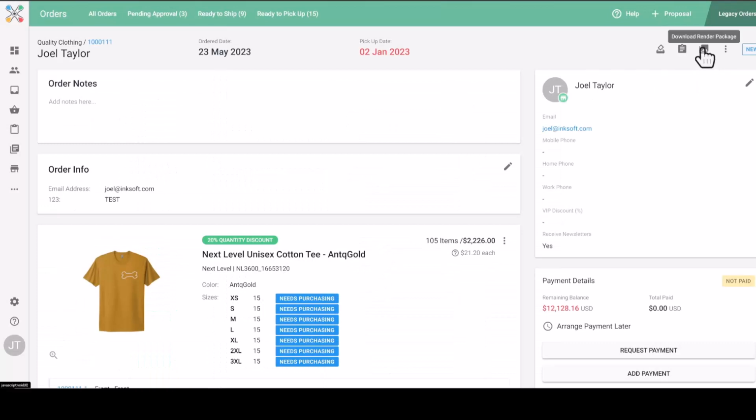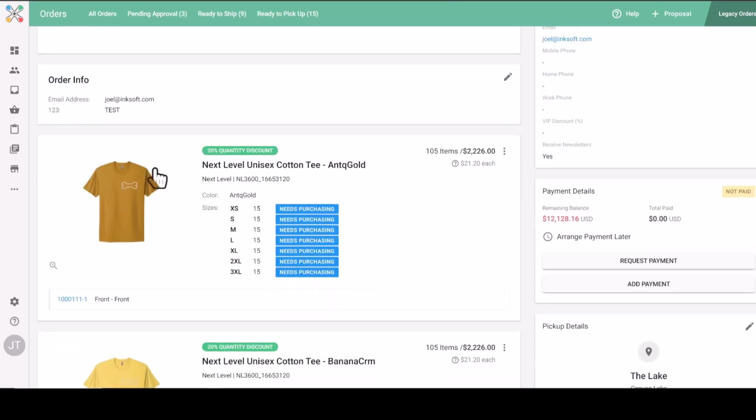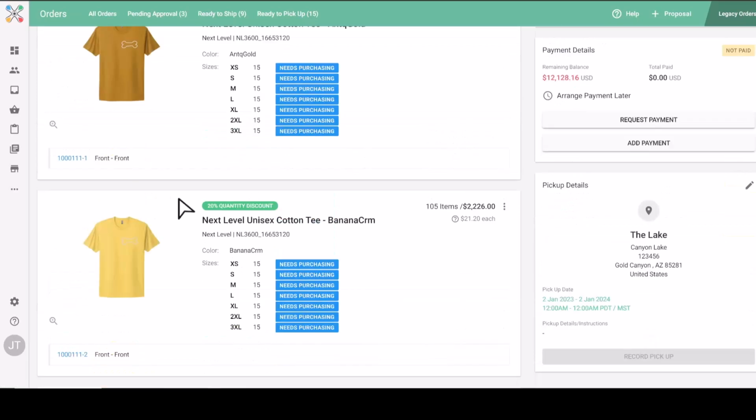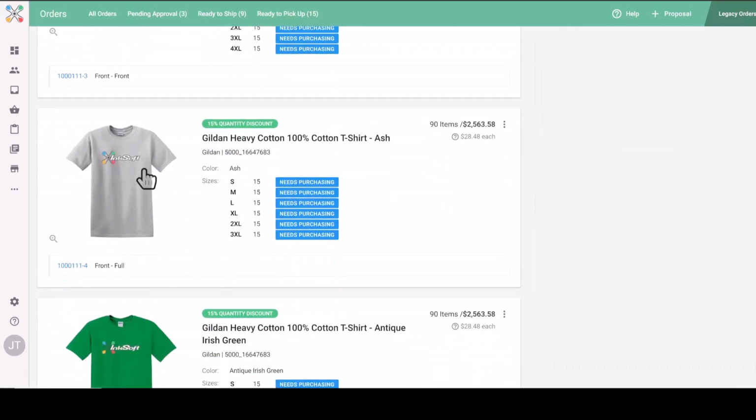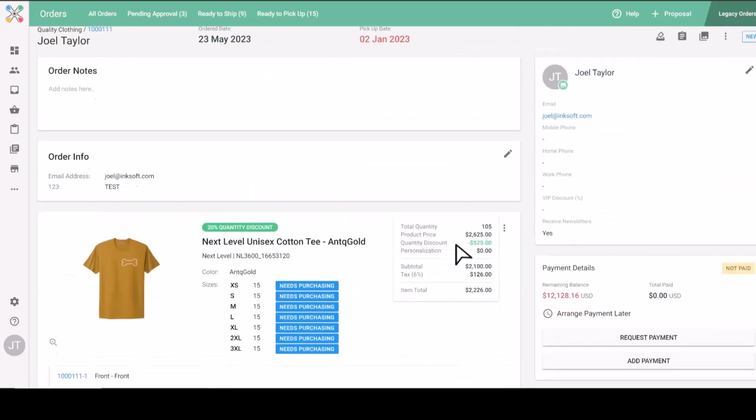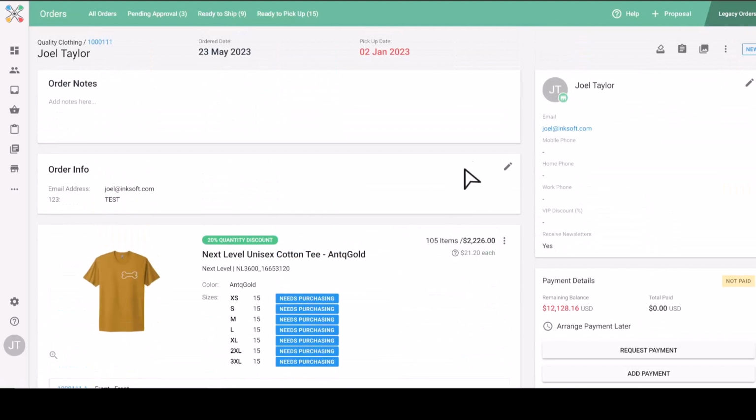You can also download the render package up here, which just gives you the art files that were used to decorate the garments. So in this case, if I download this render package, I'm gonna get the DST file here for this bone, as well as the InkSoft logo, which is vector. Quick note, if you use vector to decorate your items, you're gonna get vector files and raster files in the render package. But if you use a raster file, you're only gonna get raster files here. So if you need vector to produce your items, you wanna decorate with vector.